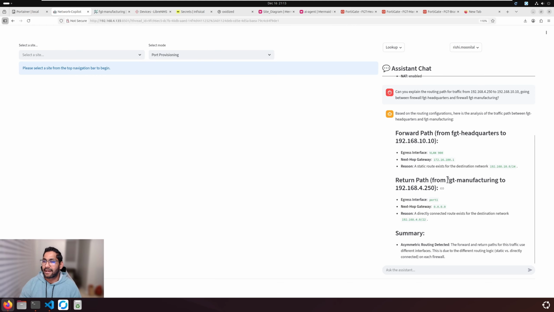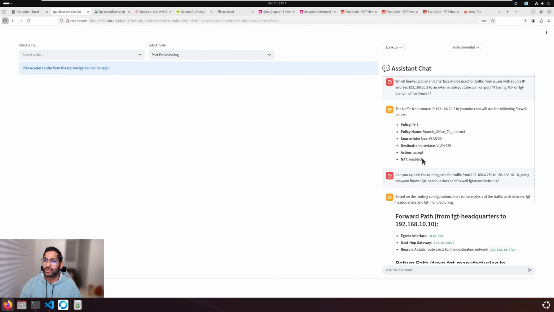Now on my manufacturing firewall, it's going to tell me which will be the return path. It'll tell me my egress interface is port 1. My next hop is 0.0.0.0. And the reason is there's a direct route. And based upon that information, it summarizes and says it's asymmetric routing detected. And then it gives a brief description. So that's an example of my 2 different queries.